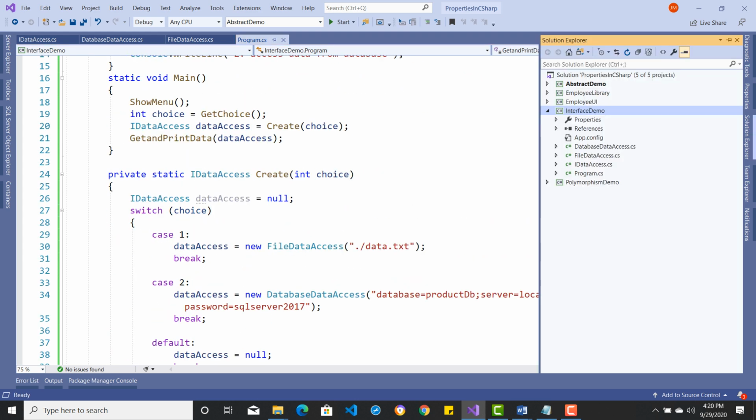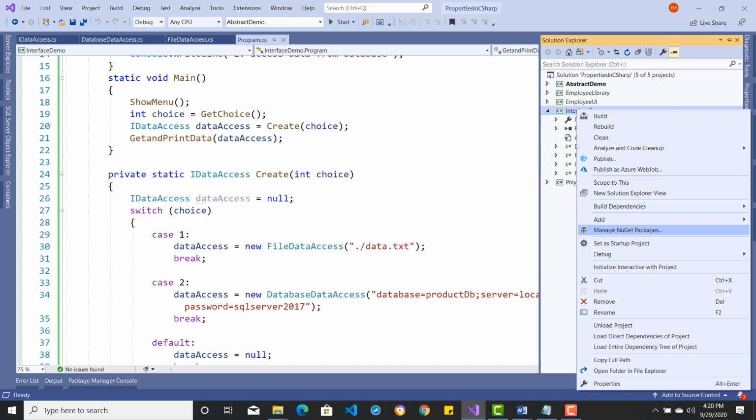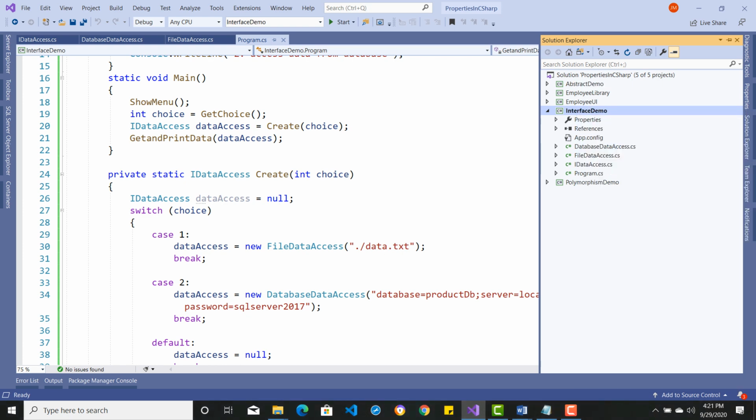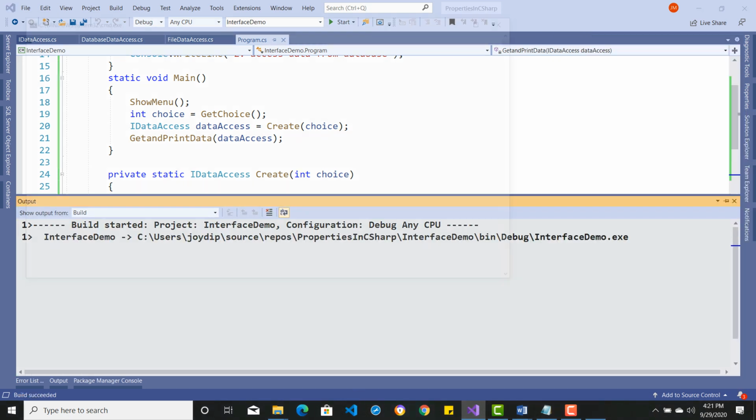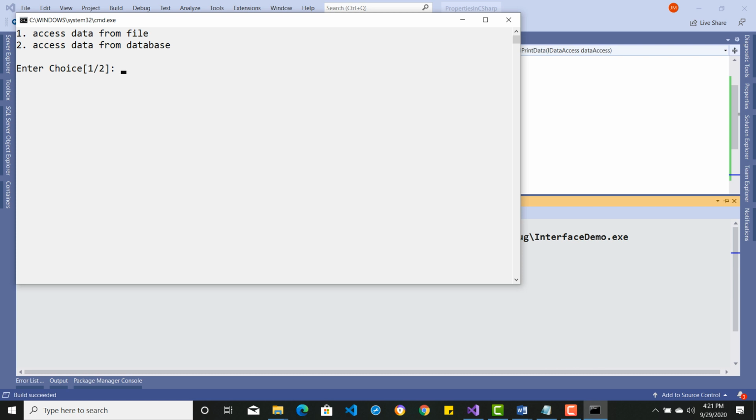If you now run this application, then hopefully it works fine, isn't it? So this is what I'm doing. Access data from file or access data from database. I say access data from file. I get the file data.